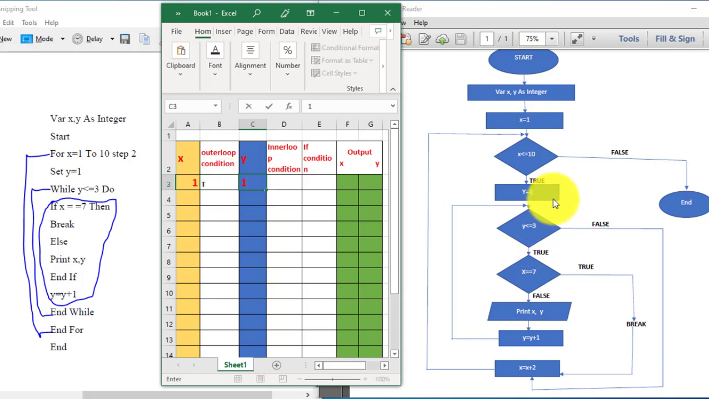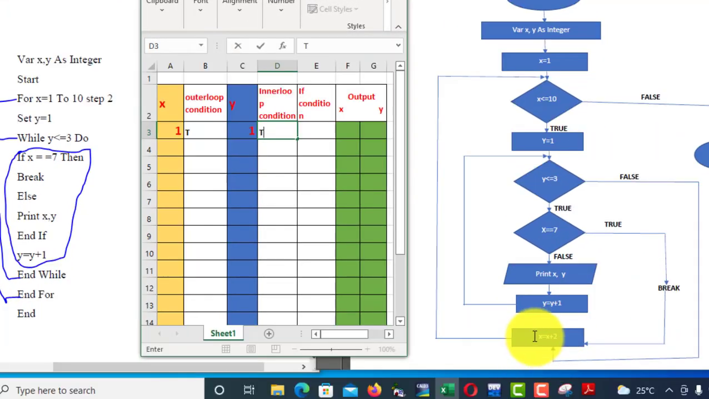Then I go to the next step. I check whether Y is less than 3. This is the condition of the inner loop, the while loop. This condition is true because Y is less than 3. If it is true, I check the next condition. If it is false, I go and increment the value of X by 2. But this condition is true, so I go inside here, and I find an if condition.